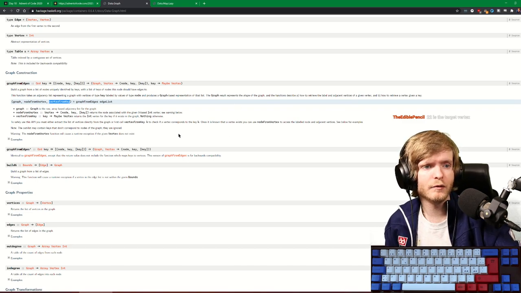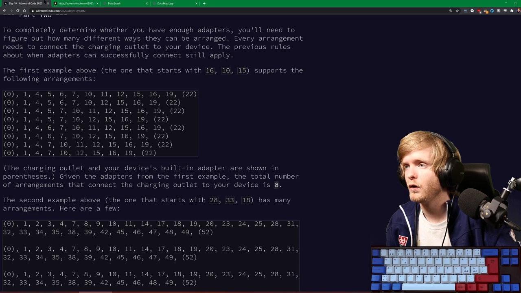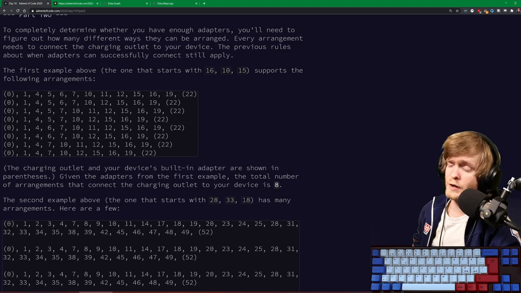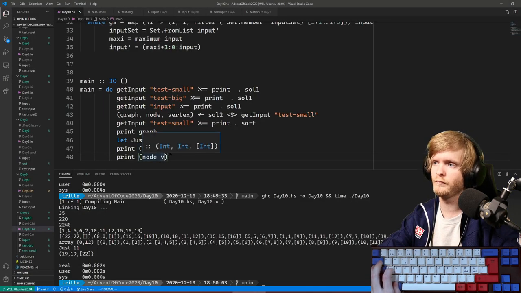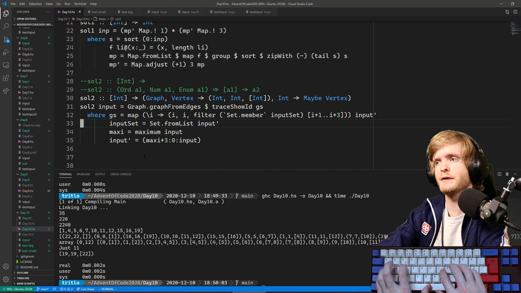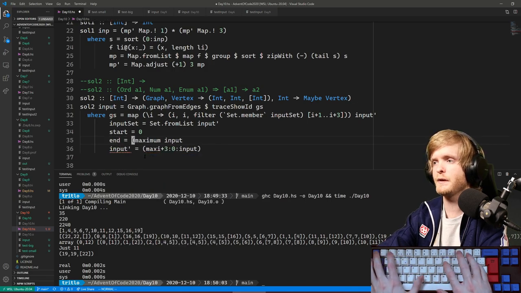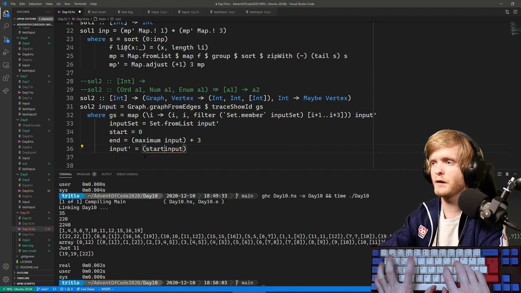Okay, now we need to find Hamiltonian paths in this graph. No, not Hamiltonian paths. We need to count the number of paths from 0 to 22, from the start to the end. Well, let's just do it more efficiently. Let's say here, start equals 0. End equals the maximum of the input plus 3. So we add start and we add end here. That's the input prime.